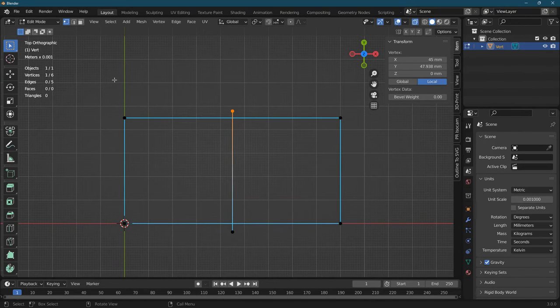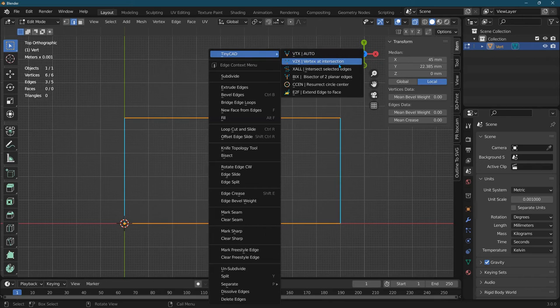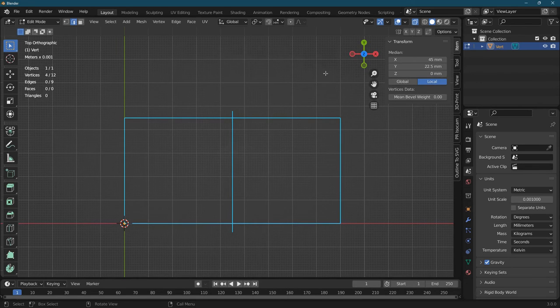I need to intersect these two. Actually, might as well just do all this at one time. So I have the vertical and the two horizontal lines selected. And I'm going to go Tiny CAD and Intersect. Let's see. Intersect Selected Edges. There we go.